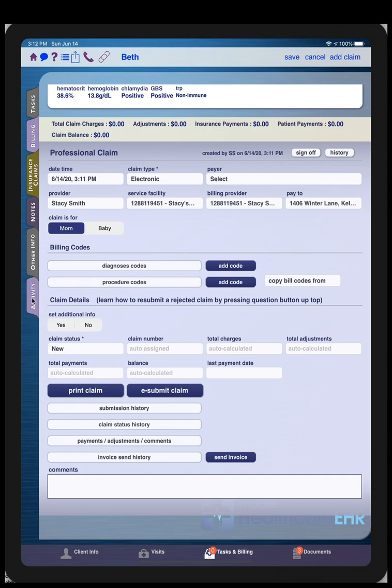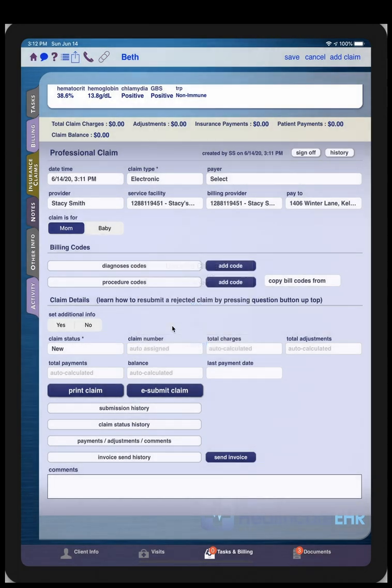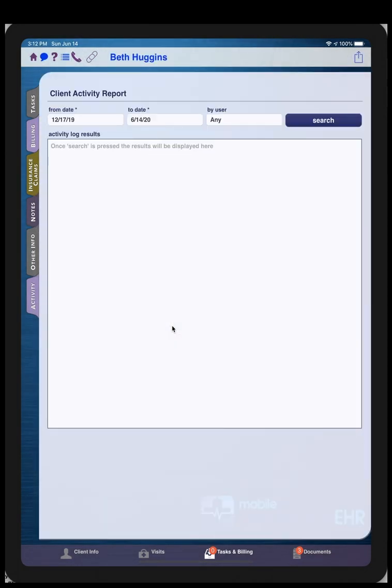And so additionally, we have an activity tab, which you can use to see all the activity under a client record: who logged in, who made what changes, what the before and after values were, when the change was made from which device, and the person who logged in, you can see what buttons they pressed, what part of the record they viewed. It's a very robust activity log.